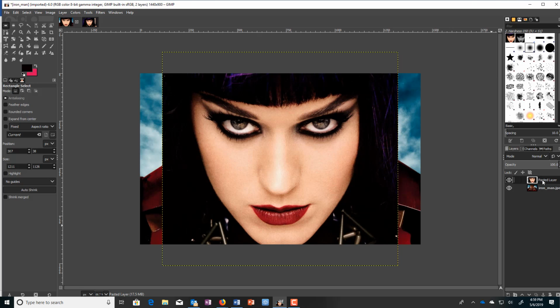Then double click on it, and I'm going to name it Katie, so that way we can keep them separated. You should have 2 layers now. With our 2 images, we have Iron Man and Katie.